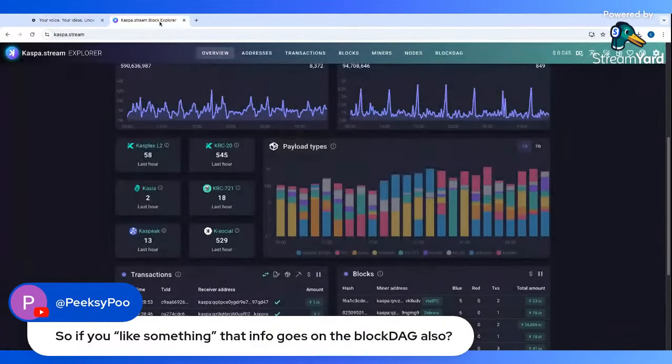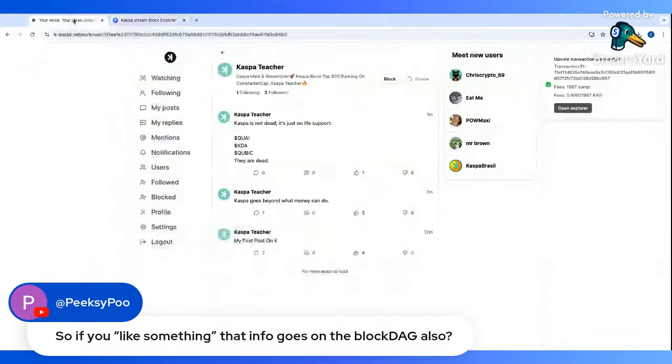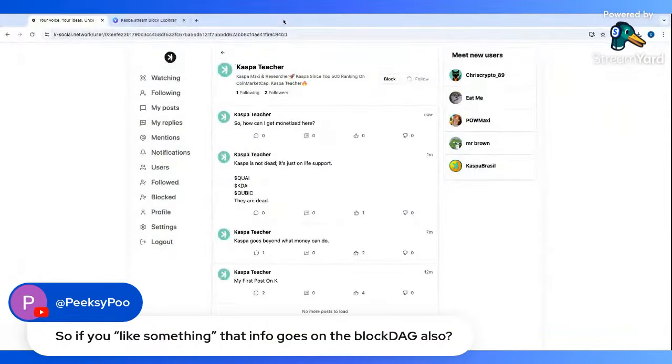We'll go back here, and you can see 530 transactions. It's just picking up steam. I think it'll pick up. I'll make a standalone tutorial there later.